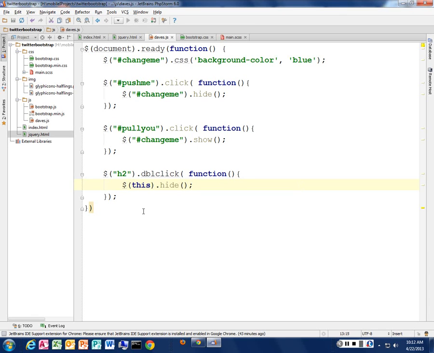Inside of the query, I can say this, and that represents what, do you think? The H2 object. The H2 object, whatever was clicked here, right? So the H2 object, and I want the parent of that because I want to kill the whole div. So the parent of this H2, I can just say parent. Give me the parent of that guy and then hide it.